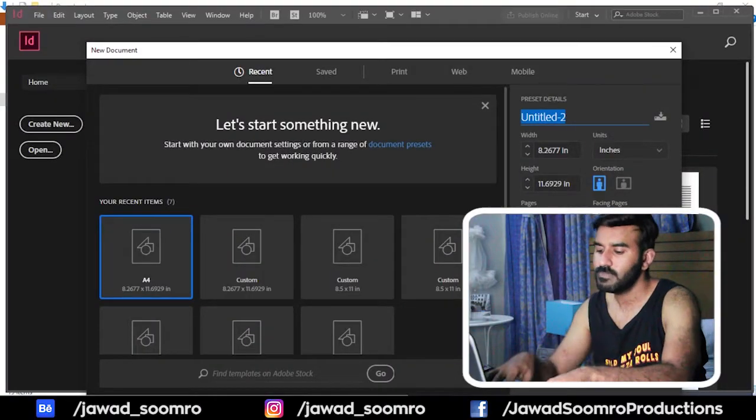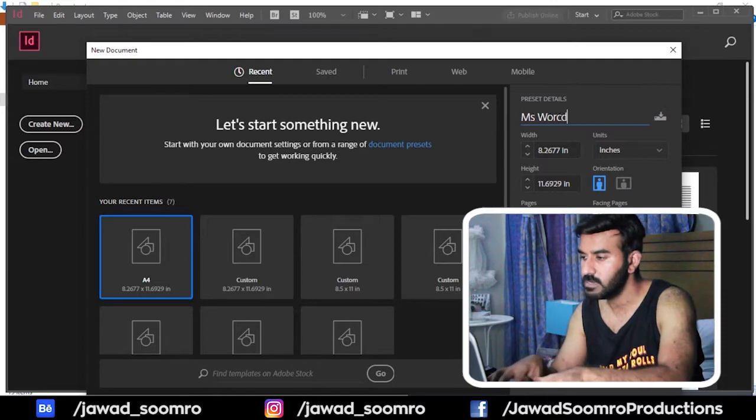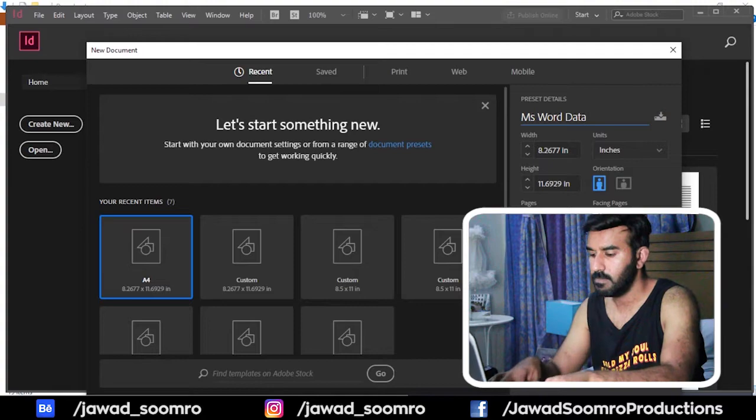So let's name this document MS Word Data Management.